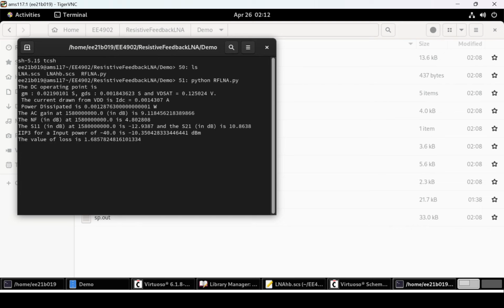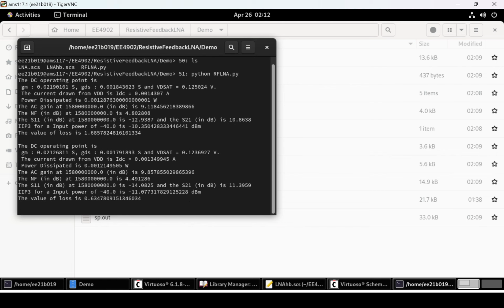So the first DC operating point has been picked. So this is just the operating point that has been predefined by the user. As you can see, it does not meet the specification of AC gain and noise figure. The IIP3 spec is also not met. Oh, sorry, it is met.